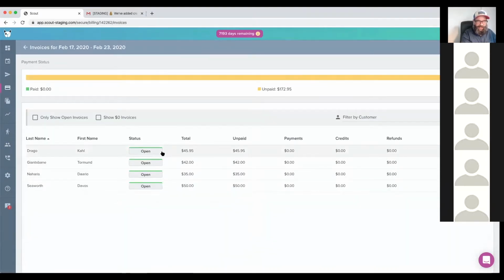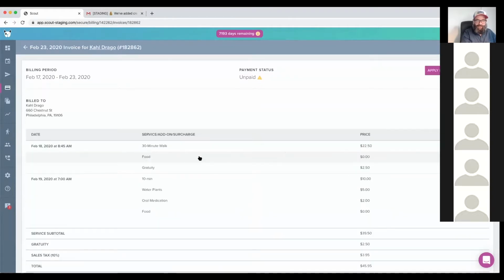And we'll come back to the invoicing. And now you can see that this invoice is for $45.95, and that this February 19th appointment that I just started is now part of the invoice. So that's a big change, I think, really well received so far. And you can just watch these invoices build all week.